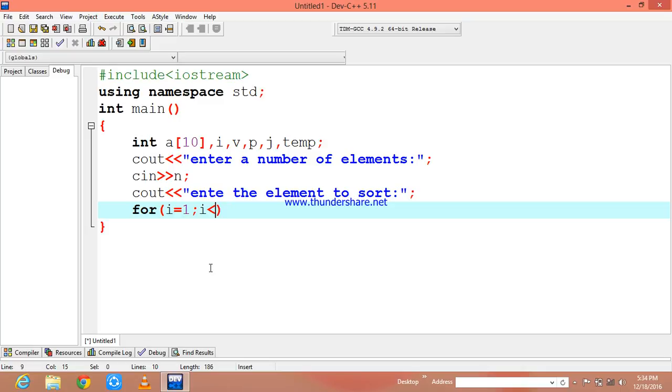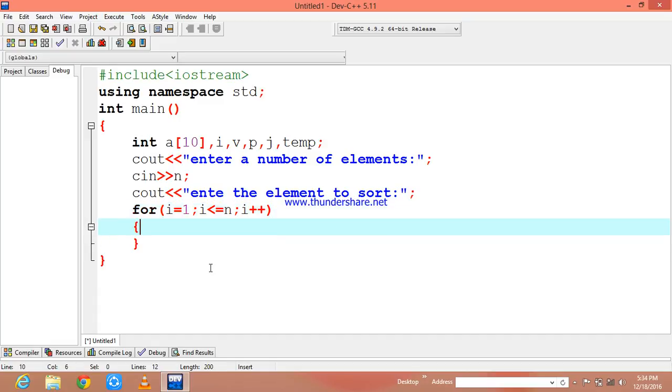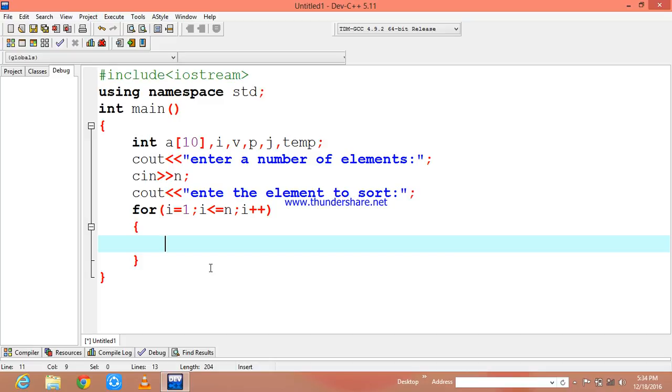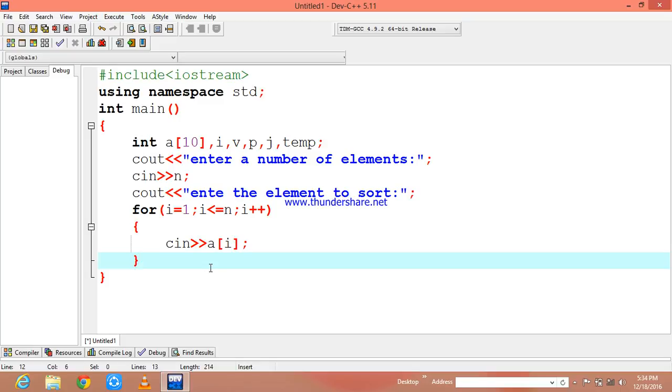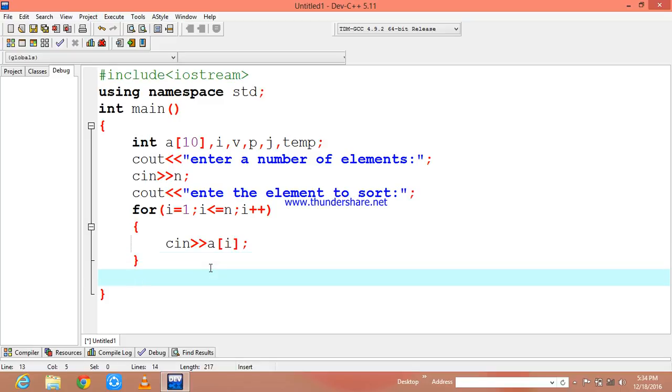i less than or equal to n. It means that for the number of elements we require, the for loop is going to be repeated continuously, and I am reading those elements into the array we declared above, that is a, while continuously changing the i value after initializing it. Now here is the end of the for loop.